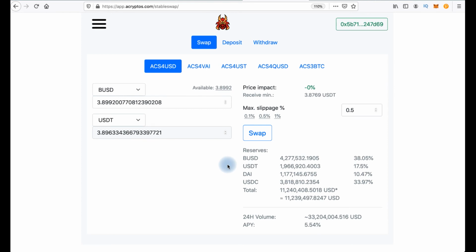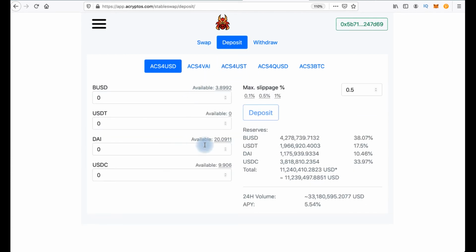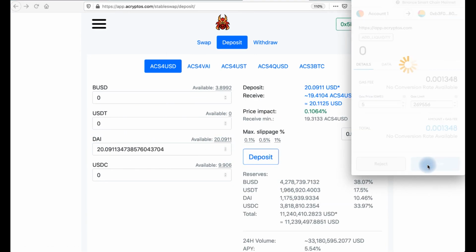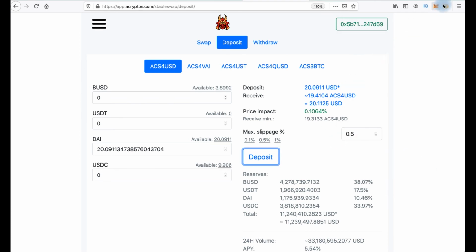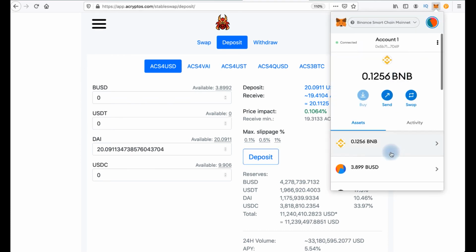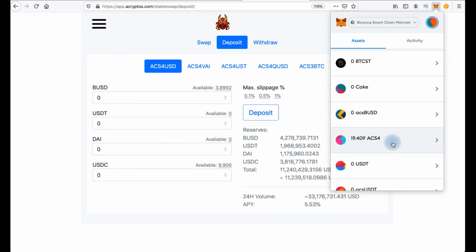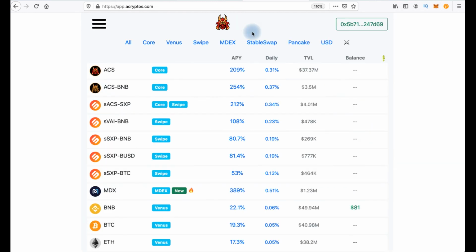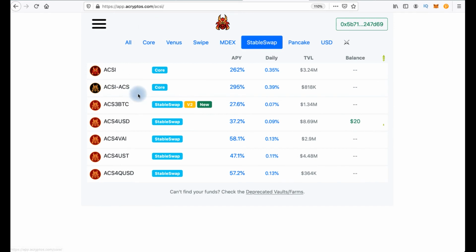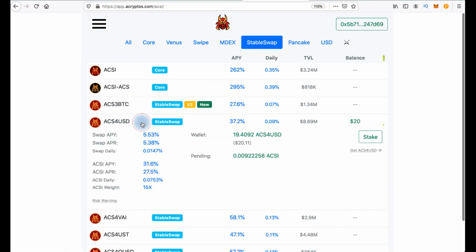Now I will show you how to add liquidity and get these LP tokens on StableSwap. Click deposit, select the token. For example, I will choose DAI, click deposit, confirm transaction. After that, we can find our ACS4 tokens in our wallet. It will be here. Next, go to vault, choose StableSwap, and now choose our pool ACS4 USD.